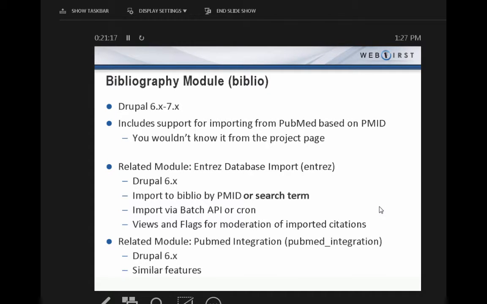We talked about the Biblio module. This is your citation library, and it includes support for importing by PubMed ID. However, you wouldn't know about it if you were just reading the documentation. You actually have to dig into the code or enable the module and play around with it and enable a submodule, and eventually you might find it. I think they pulled in one of these other related modules I've listed here and didn't tell anybody. It was like, shh.